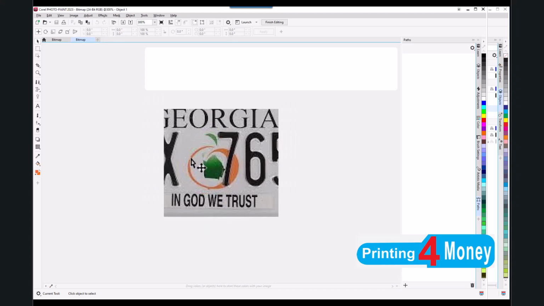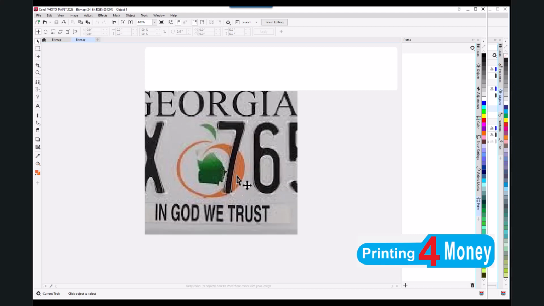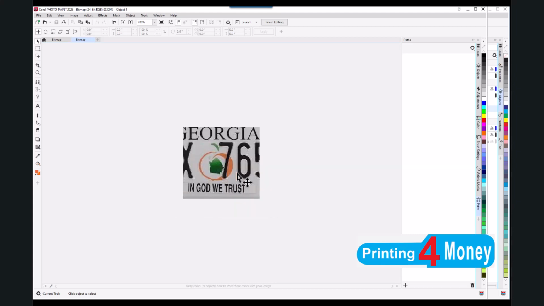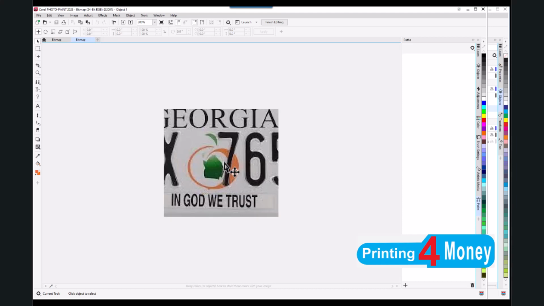But I just want to show you the differences between how you would color this orange in CorelDRAW versus Corel Photo-Paint. Now the beauty of CorelDRAW and Corel Photo-Paint is that you can go that fast from vector creation to bitmap work. That's kind of nice to do, and you could just go back and forth.